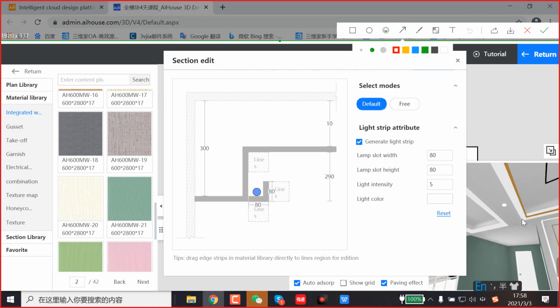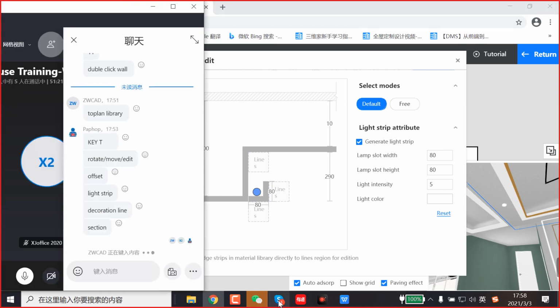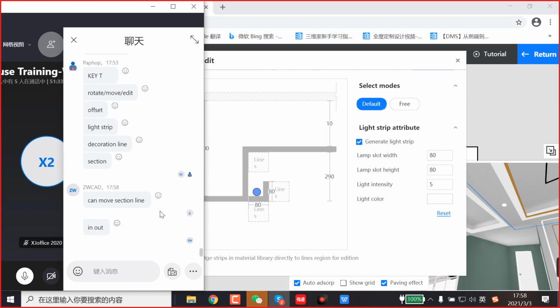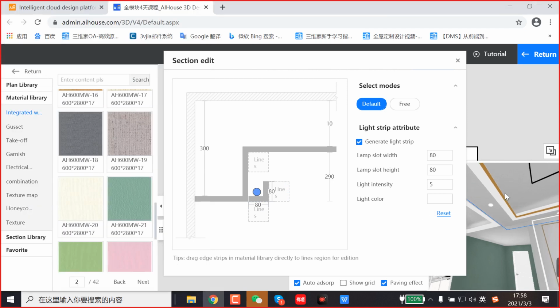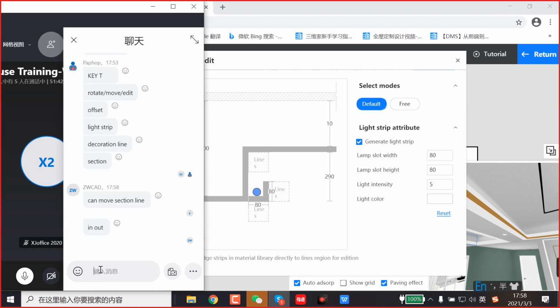So my next question is, which position do we normally put, which area do we normally put our decoration lines? Normally we put it out. What do you mean, put it out? Here is it. My question is, normally at those three areas, which area do we put decoration lines?